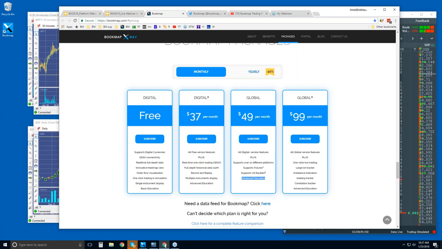Now the Global Plus is the same as Global, except that all of the add-ons are included. You get one-click trading and these proprietary indicators that we put together to understand and analyze order flow, very specific phenomena in the order flow. For example, our large lot tracker looks for larger players that are holding the majority of liquidity in the book. We have an algo that can identify that. There are some imbalance indicators for the book and for volume. We have an iceberg detector that can see when larger players are using iceberg orders. There's a correlation tracker, and of course you get access to the advanced education.